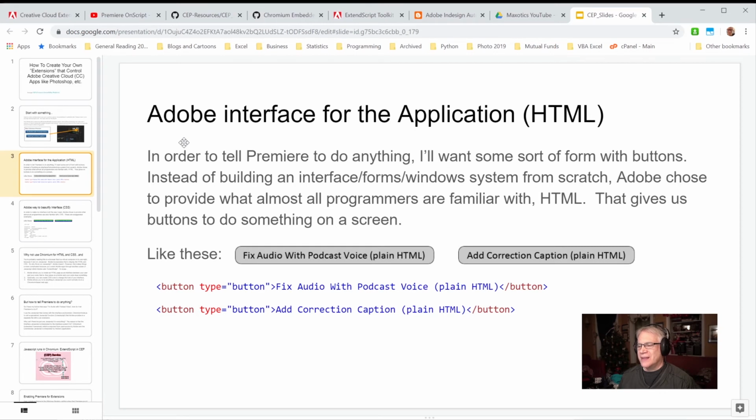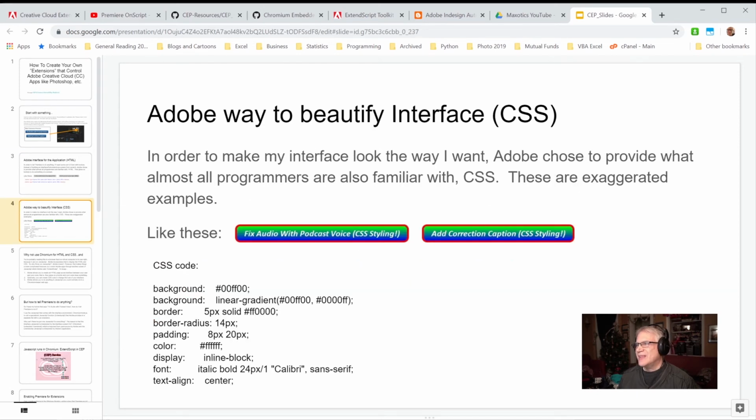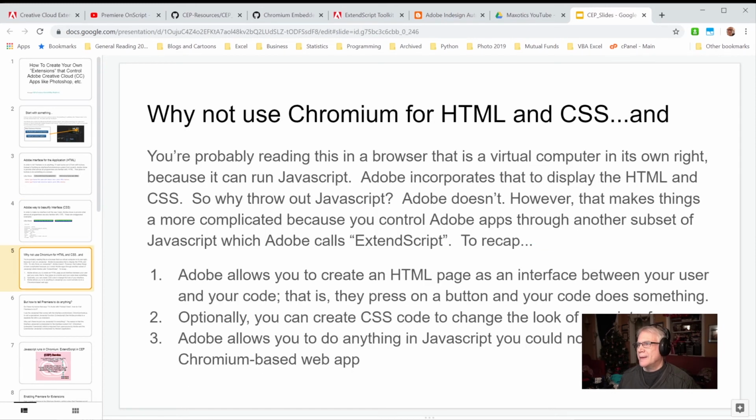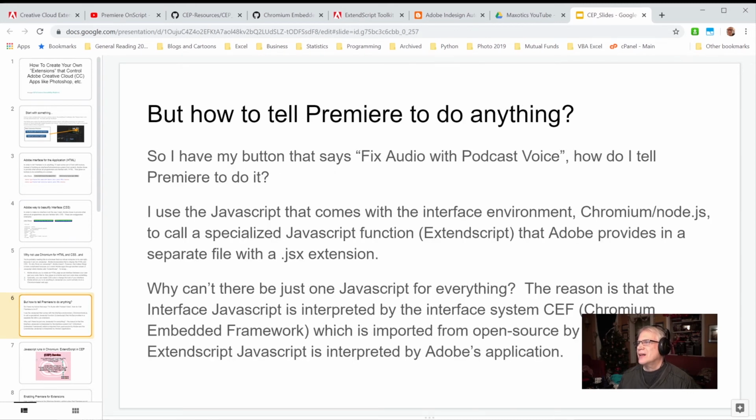I explained that in the CEP system, you have an HTML file where you can put the buttons that would do something. And then they have CSS, so you can beautify these buttons in any way you want. This is all actually from CEP, which is, again, the Chromium Embedded Framework. So I go into why I use Chromium and ExtendScript and the difference between the two. I explain how I'm going to have a JavaScript to tell Premiere to do something, but there's going to be one JavaScript function for the page, like a web app, and then other functions that use Adobe's API, what they send out for you to use with everything.